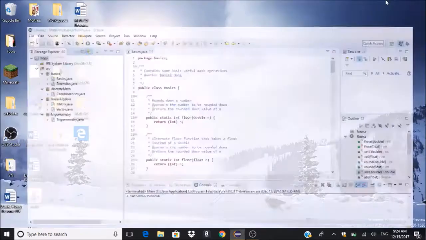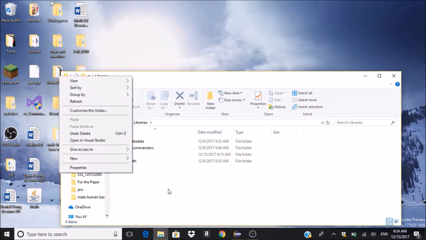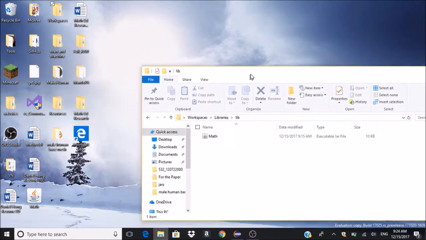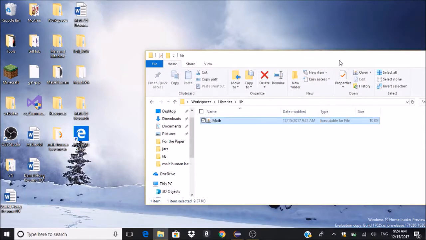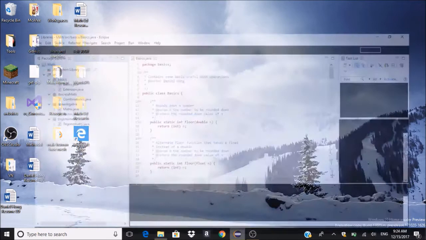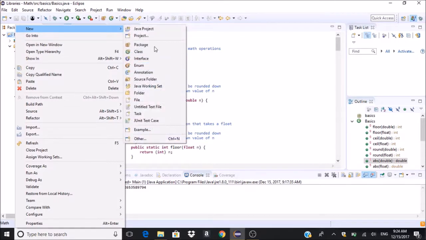So once that's done, you can go back into your workspace, and then make a lib folder, and then put your file in here. So it's the one I'm just testing out. This is the one right here. And then you can go back to your Eclipse. You can make a new one if you want to. It works either way. And then go ahead and create a new project.